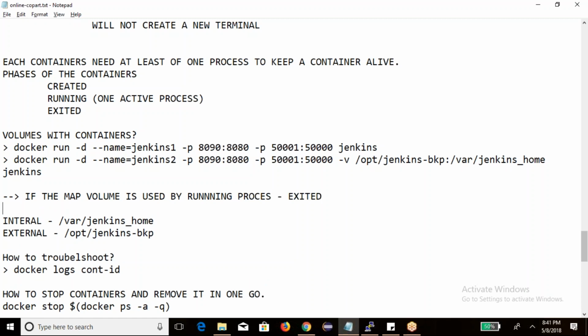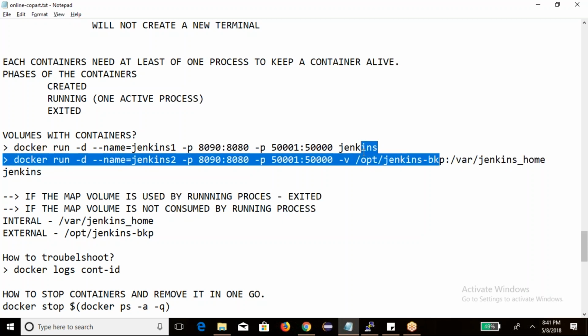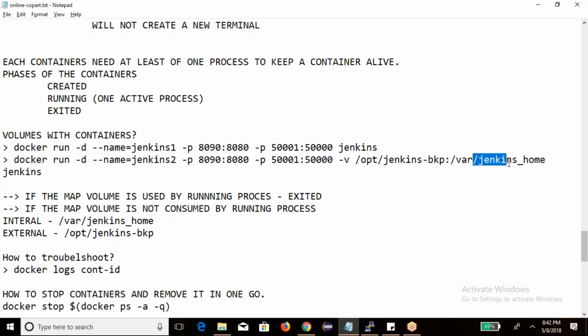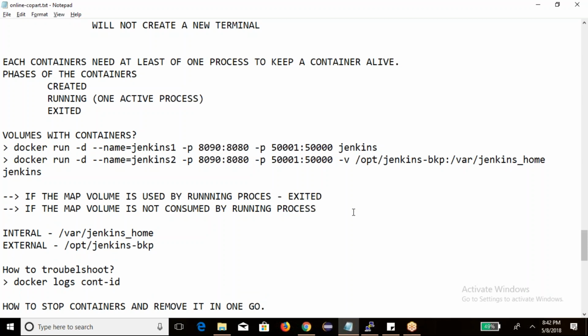Now, if the mapped volume is not consumed by the running process, then you can also do it later. In this case, Jenkins was writing the file in the same directory which I mapped to, so it was not able to proceed further and it got exited. Getting my point?